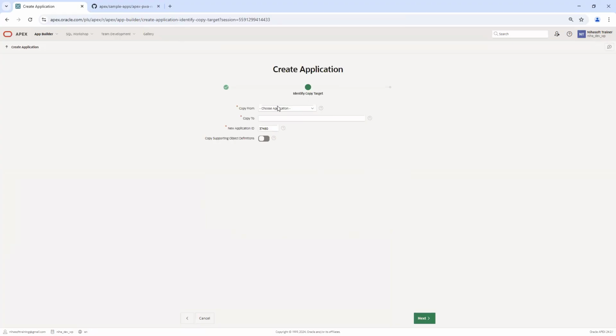Here it will provide the option like copy from, choose application. In this drop down, we are able to see all the existing applications in this workspace. Currently, how many applications do we have within this workspace? We have 3 applications. My first Apex application, then again the same application with a different application ID, then electronic device inventory, another application. So I can just choose the application for which I want a copy.